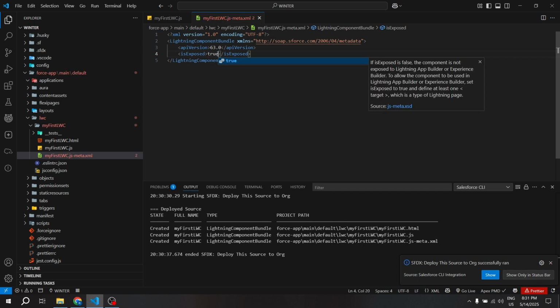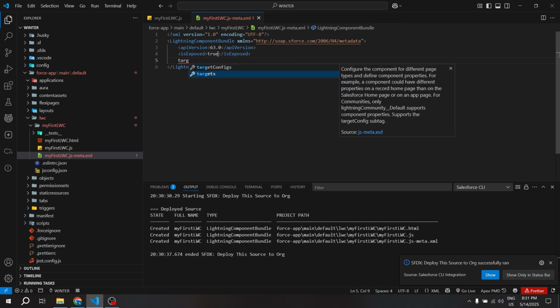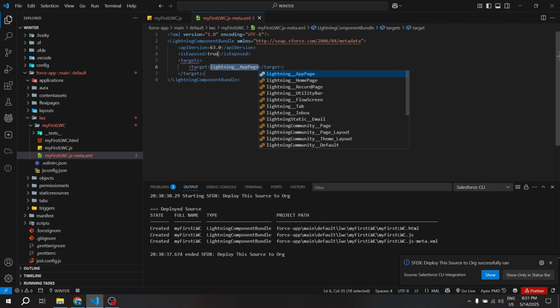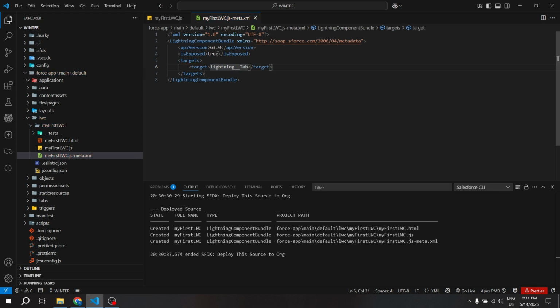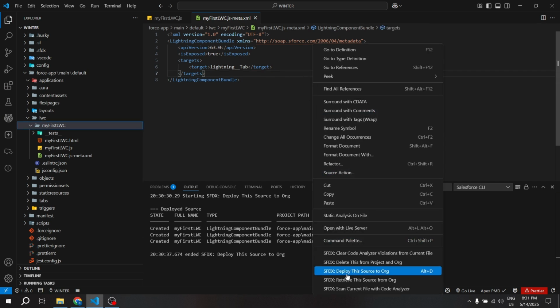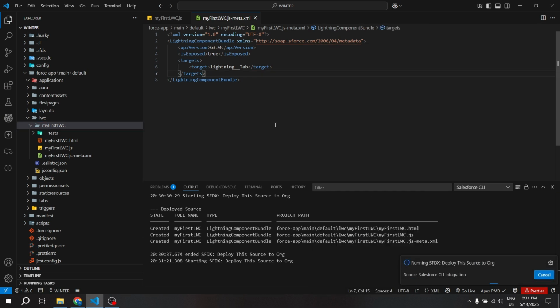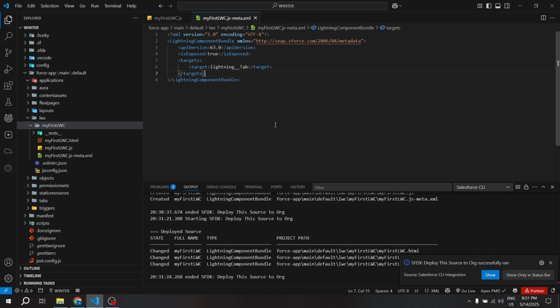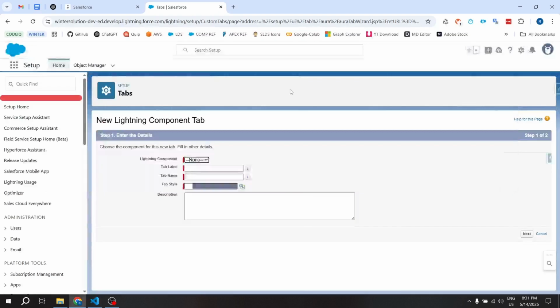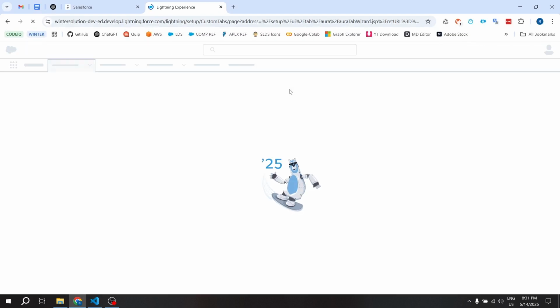So we have to add one target here to create a tab. So you have to add this lightning tab in the meta XML file. Now we have to deploy these changes again. So if you are making any changes in Visual Studio Code in the component, then you have to deploy these changes to your Salesforce org. So let's refresh this page.